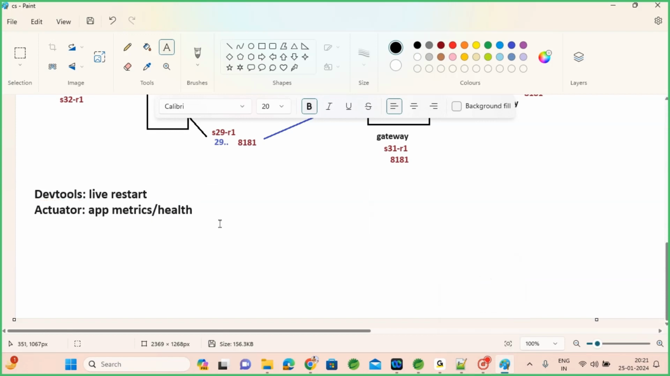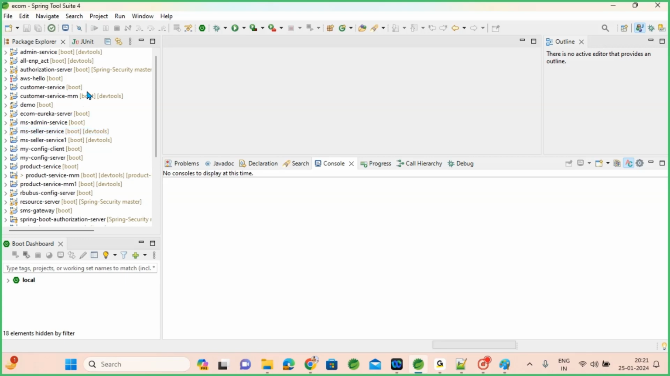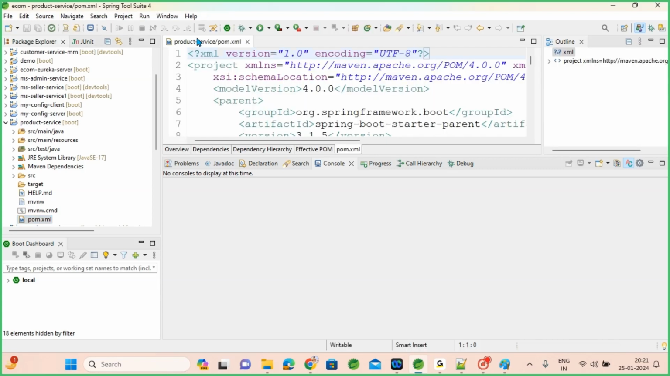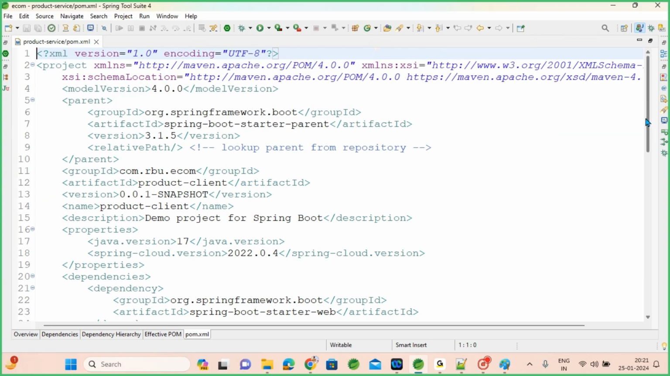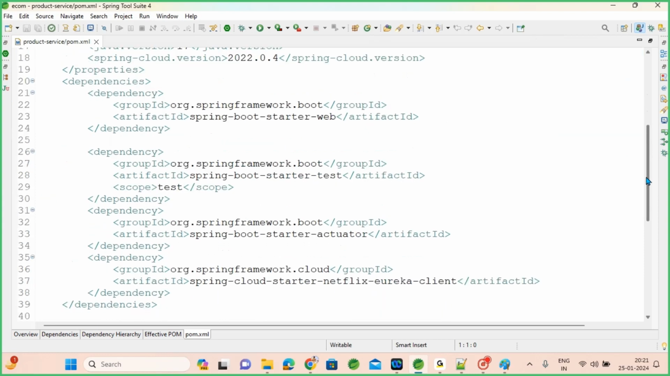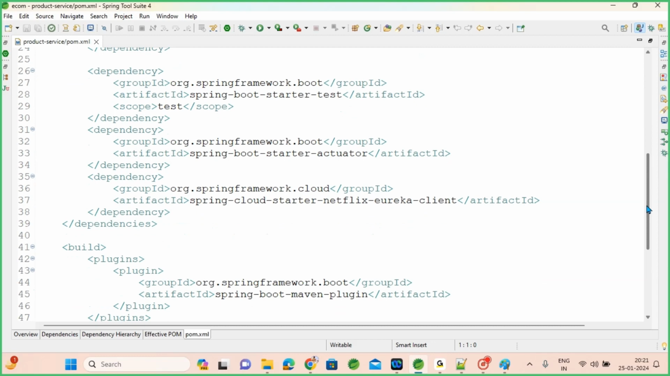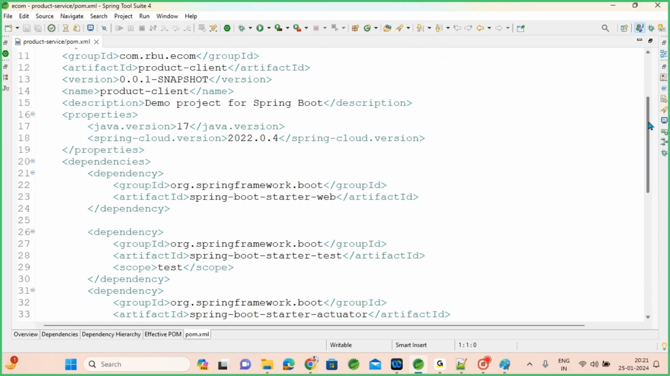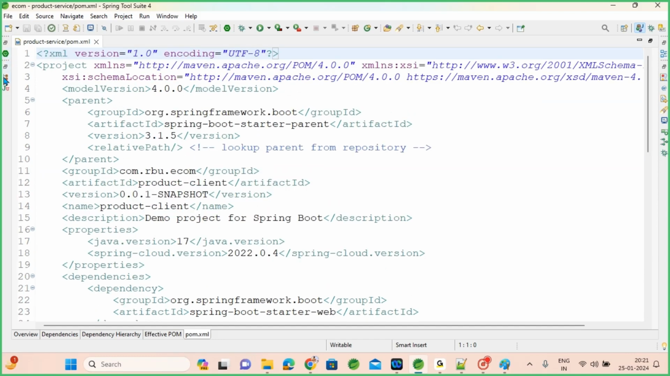Okay, so how to add them and how to achieve it. Coming to DevTools, take any service that we have implemented, product service or customer service. Let me see, do I have DevTools in this product service or not? So here if I see, I have web dependency, actuator dependency, and I don't see any DevTools dependency here.